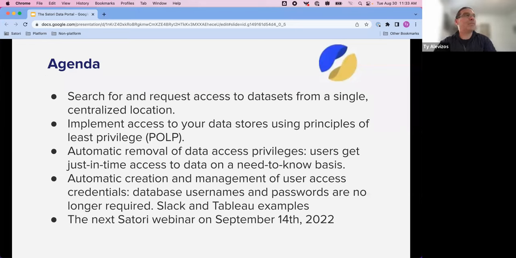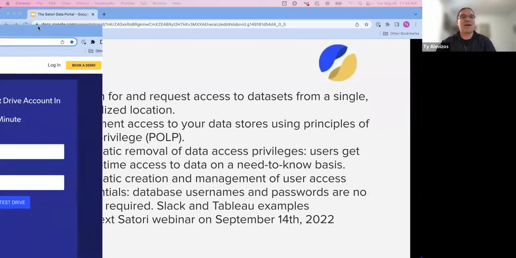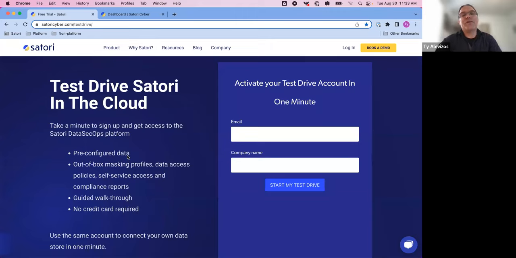Let me bring up the first tab I want to show folks. If you've never seen the Satori platform, we always encourage folks to go to satoricyber.com/test drive. You can sign up for a fully functional test drive, and that includes some sample data that's already in the account, so you don't have to use your own sensitive PII or PHI information, and run through all of the things you're about to see or experiment using our documentation. So definitely recommend folks can sign up for a test drive.